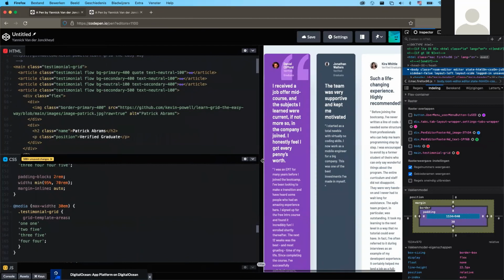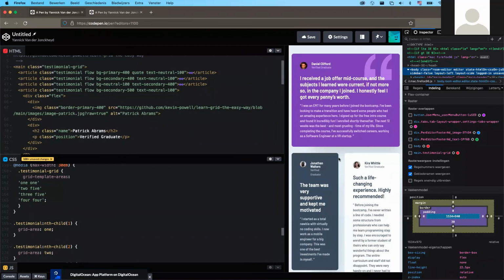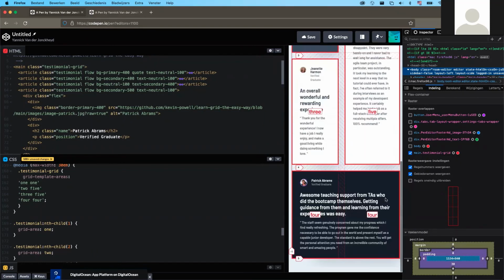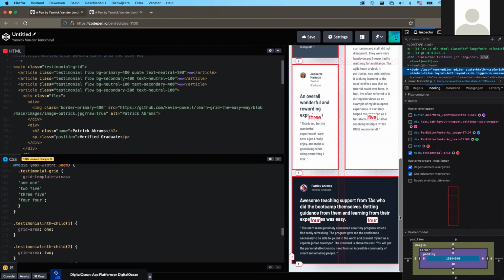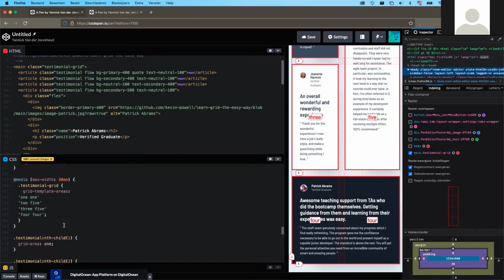Okay, it's even smaller. You see 1-1, the grid on top. 2-5, 4-5, 4-4. You can make your website completely responsive by just modifying one property, grid template areas, this way.